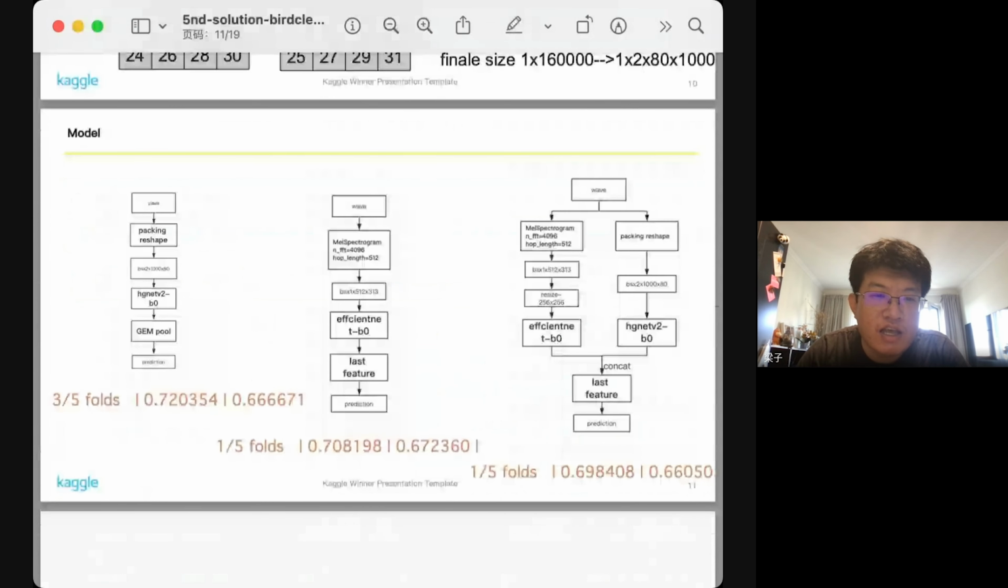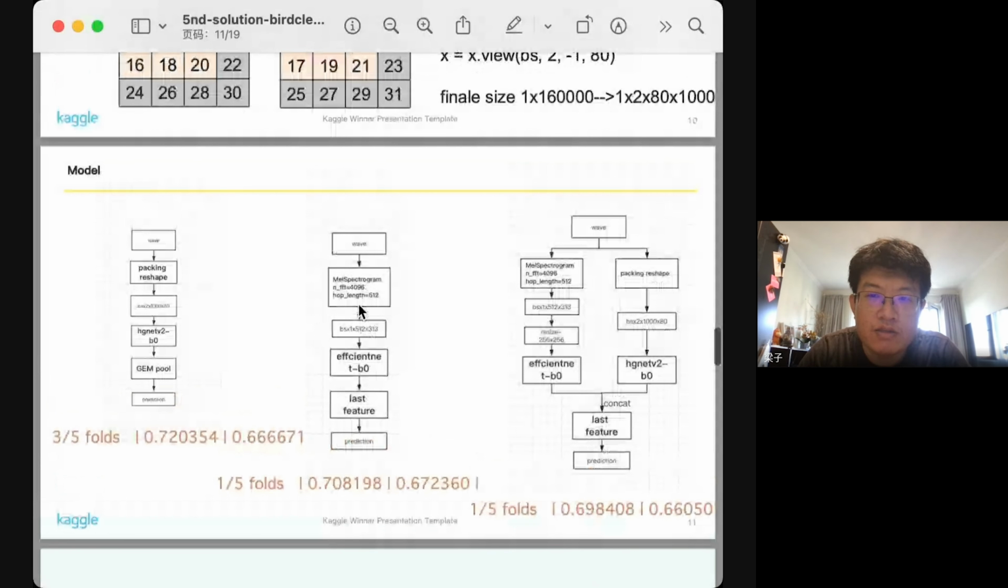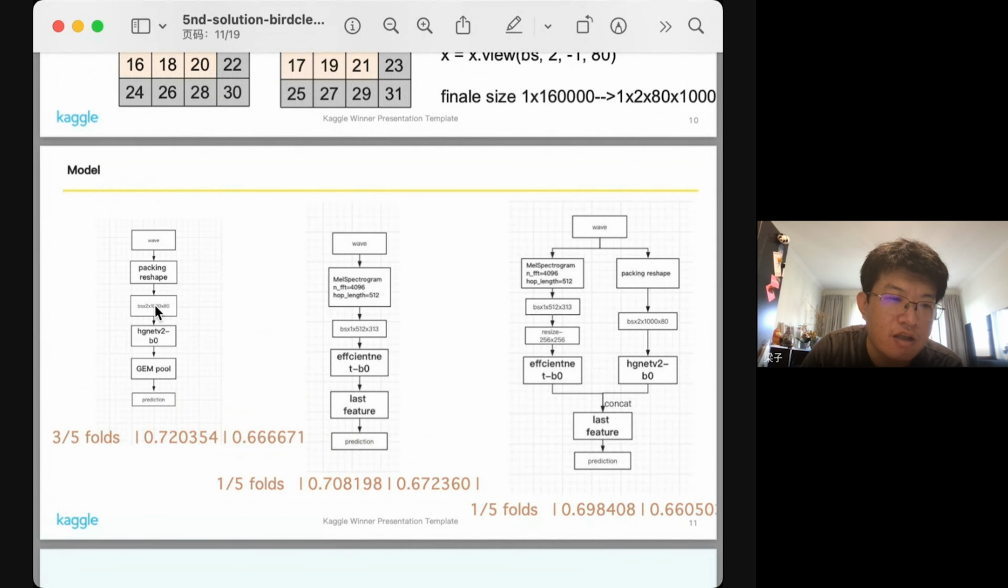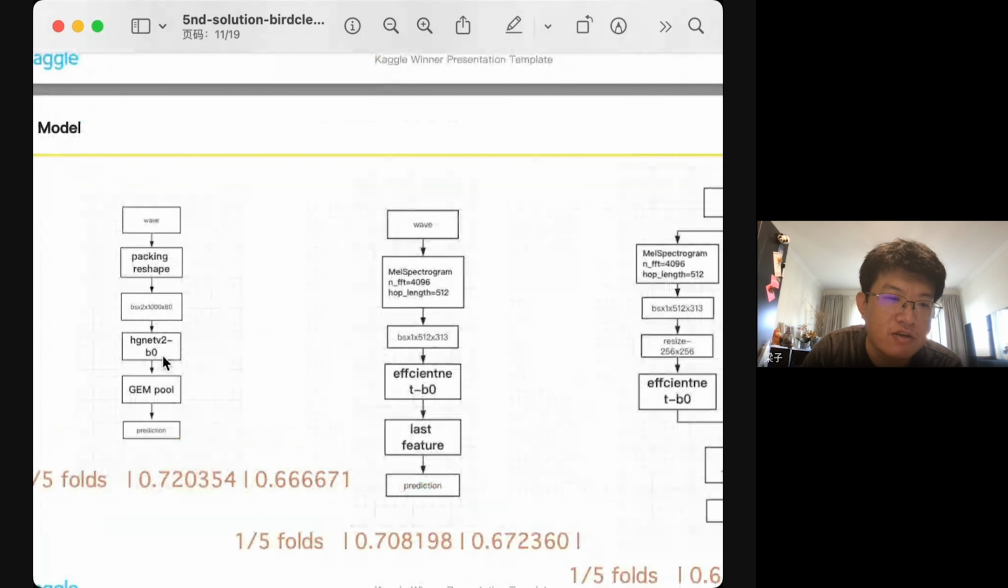Then I will talk about the model inference pipeline. The left figure shows the raw signal model. After the packing reshape we just talked about, we feed it into a vision model, here an HGNet B0, then GeM pooling, and then do the prediction. It scores 0.72 on the public leaderboard and 0.66 on the private.